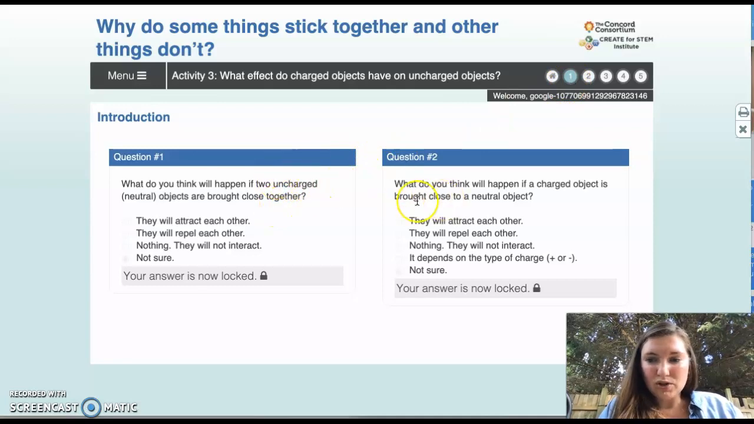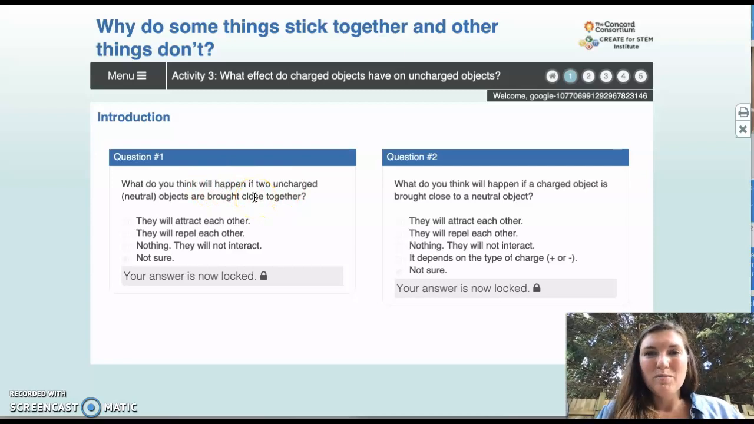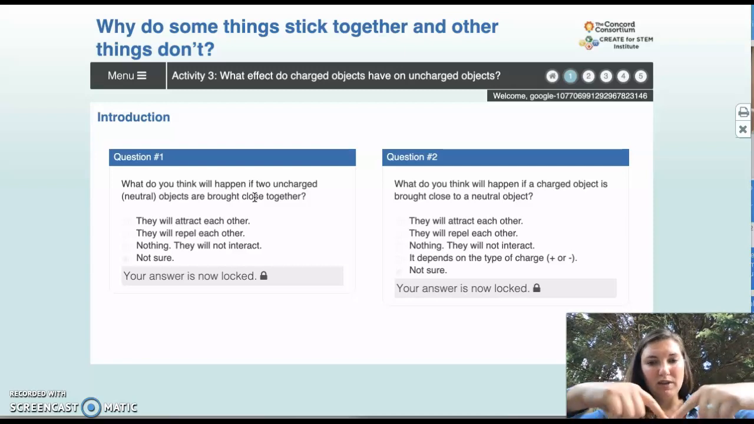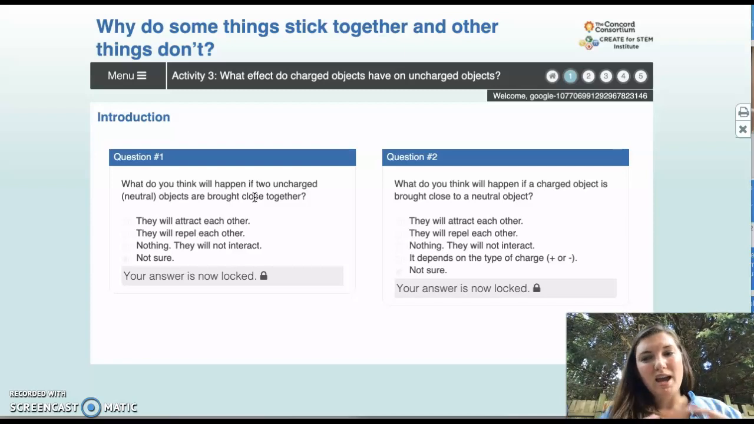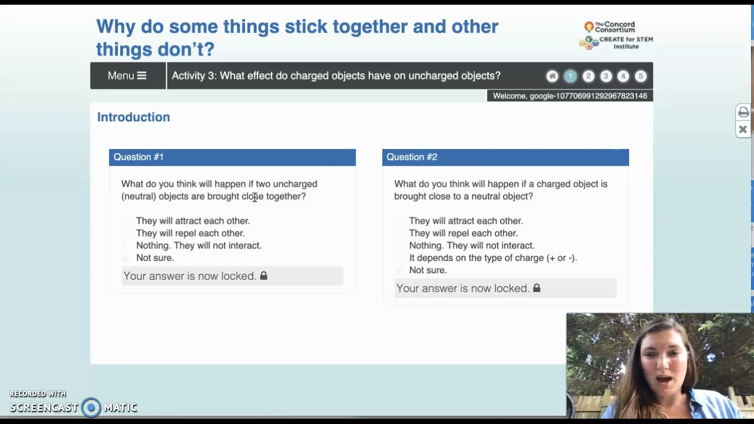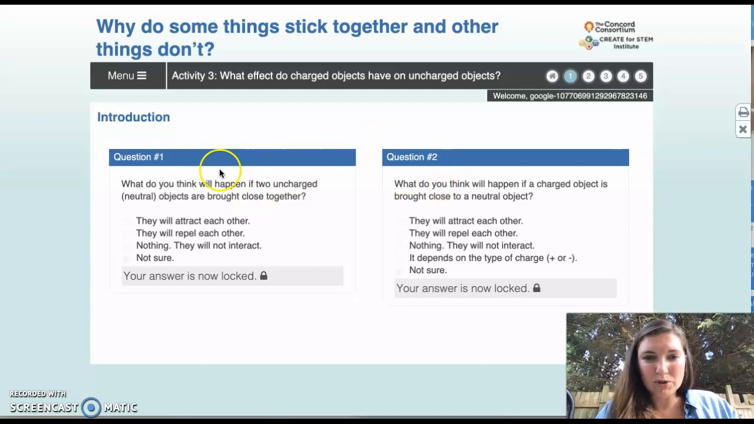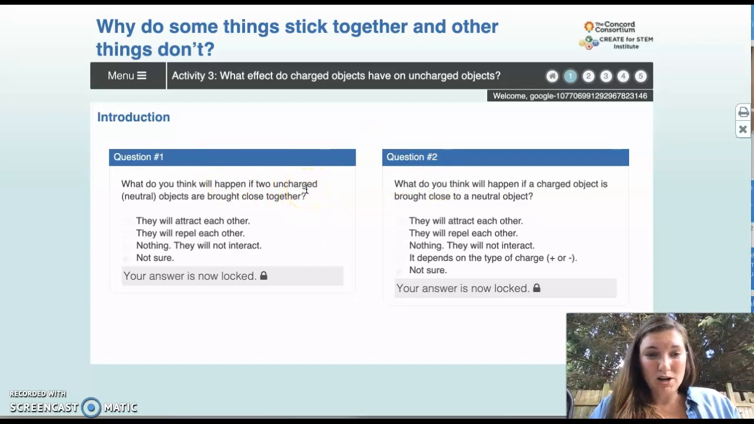These 2 questions are just to get your brain thinking. What do you think will happen if 2 uncharged or neutral objects are brought close together? Remember, we've been thinking about those magnetic charges as far as magnets, but also as far as that tape that kind of repelled when it was the same and wanted to stick together when it was opposites. So now we're talking about uncharged objects. What do you think is going to happen if 2 uncharged objects are brought close together? And what do you think will happen if a charged object is brought close to a neutral object?